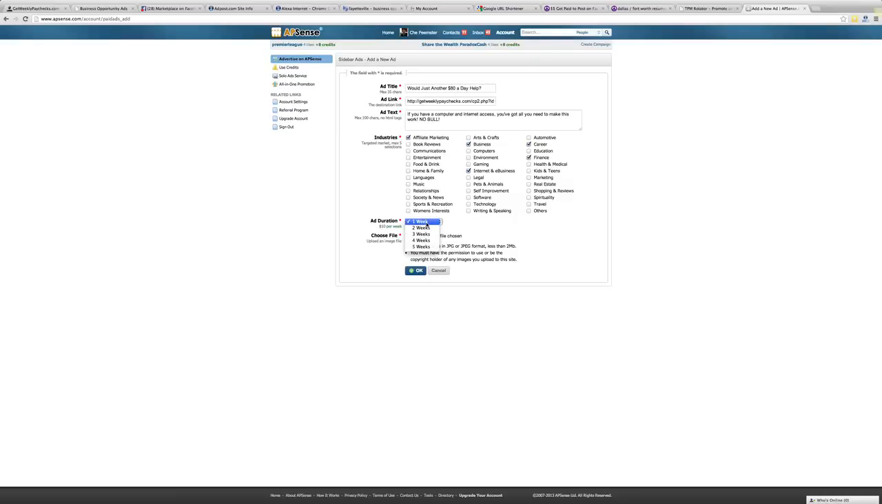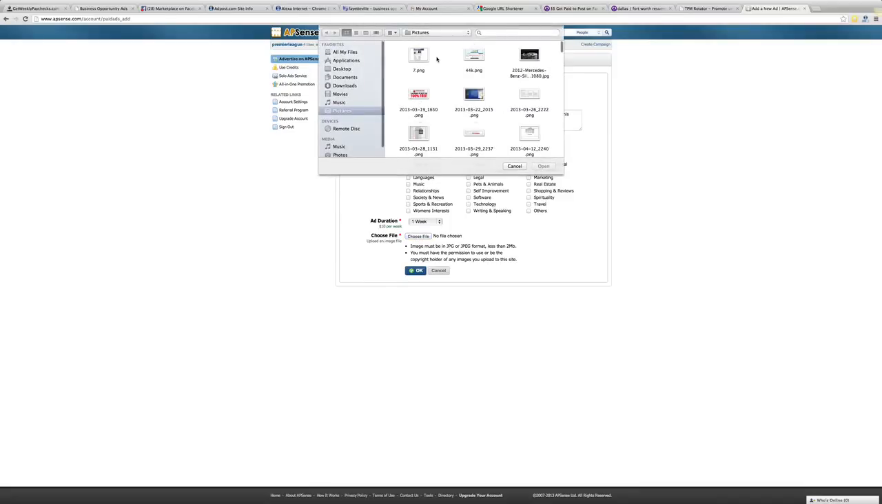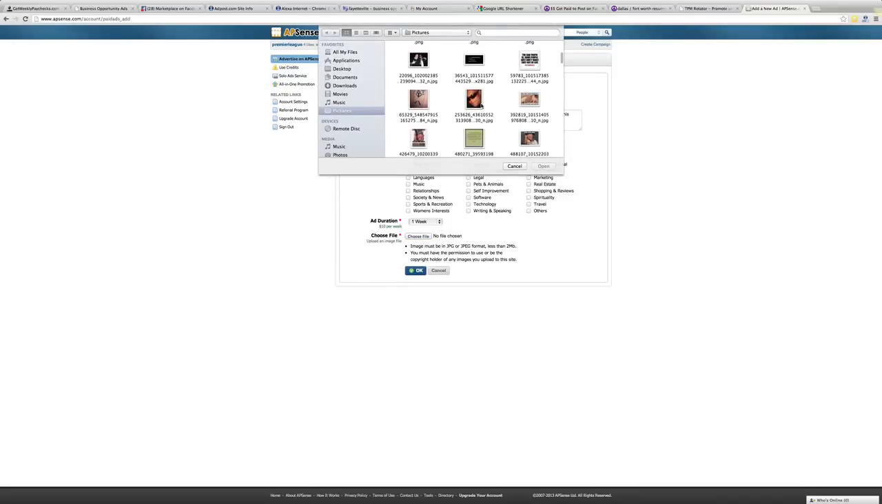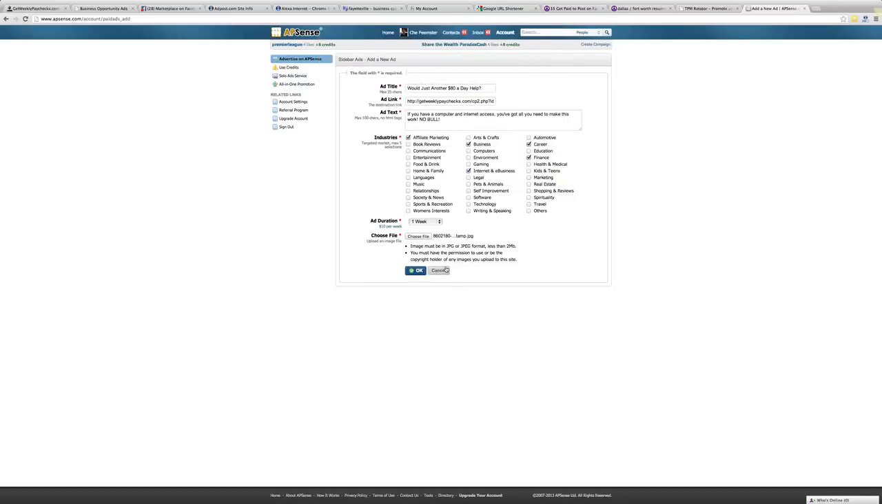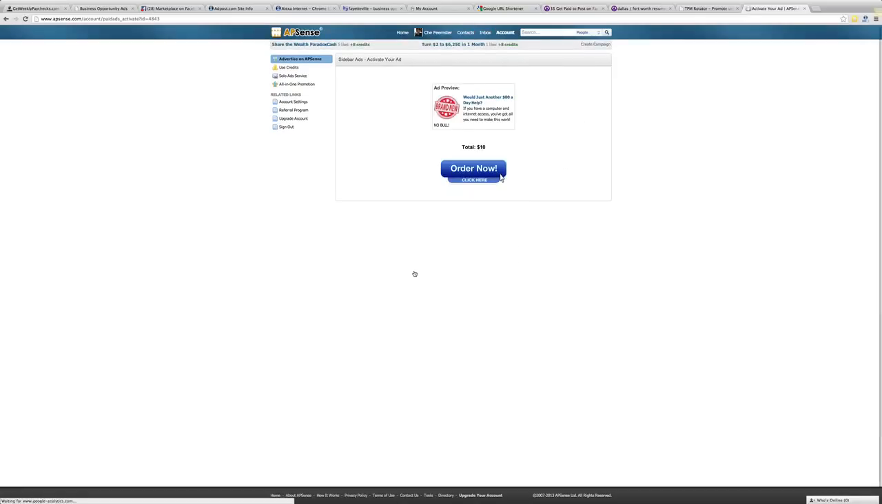So you hit choose how many weeks you want this ad to run, and if you want an image to show up. I'm just going to pick a cool little image. I'll just put brand new, and click OK. And this gives you an ad preview to show you how your ad looks. And as you see here, here's a checkout button. So you just check out and pay your 10 bucks.